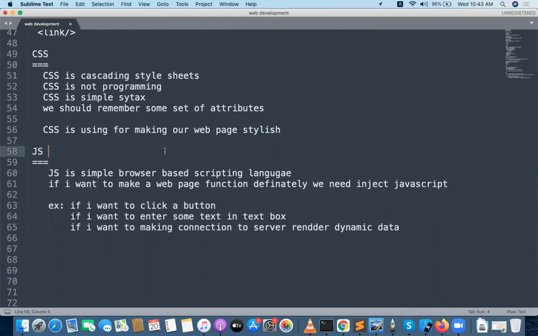See, what is the dynamism here? You are going to be connecting to the servers and getting the real data, and you are going to be handling a lot of events on top of the web page. A lot of things we can do with JavaScript. I will discuss with you how to write JavaScript.